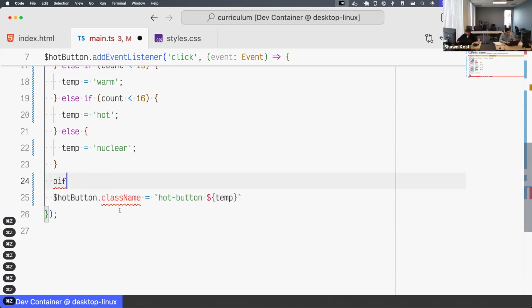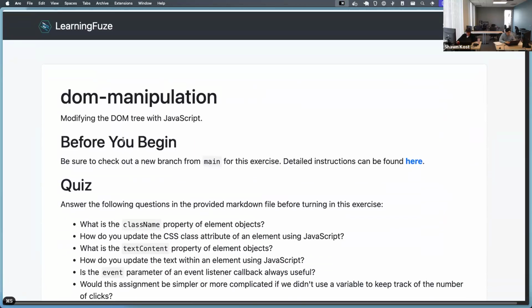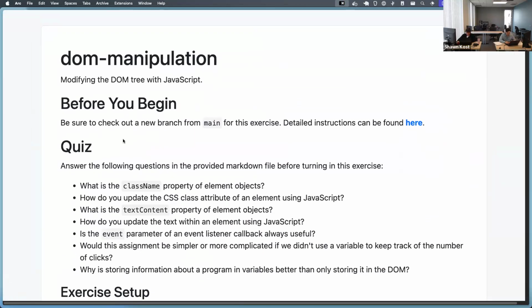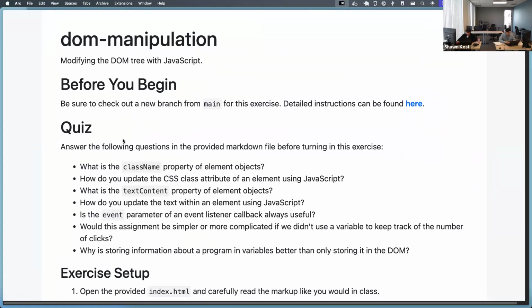Should I look at some of the quiz questions real quick? Trey, can you tell me what is the class name property of element objects? A string representing the class name of an HTML element. Exactly. A string that is representing the classes of an HTML element. So if I ever want to see the current classes an element has, or be able to change them, then I can use that class name property.